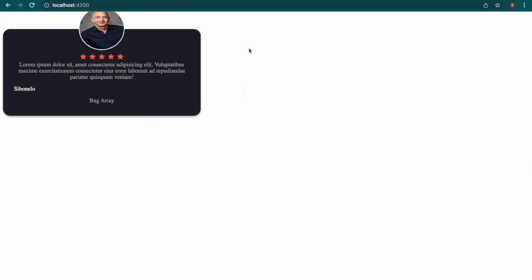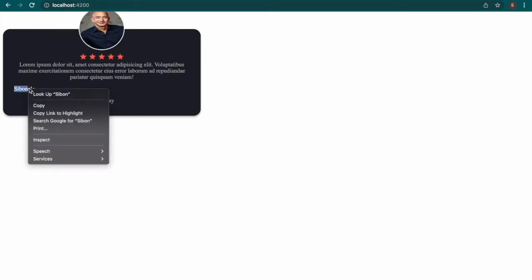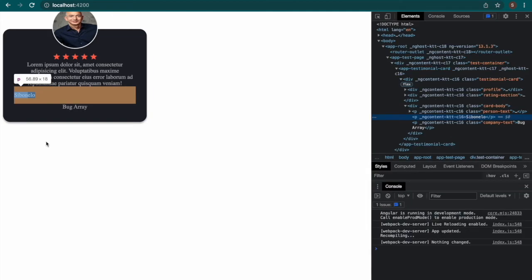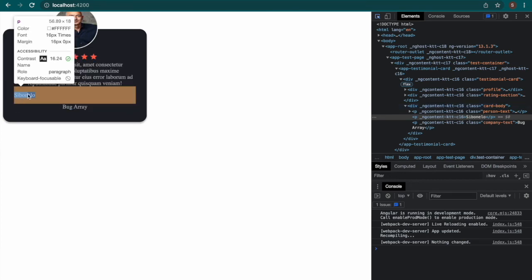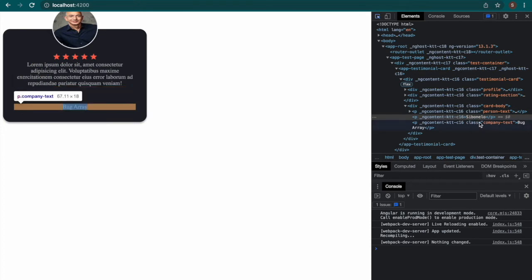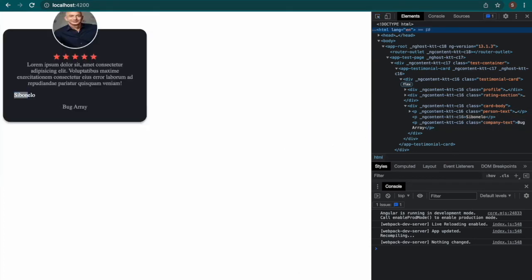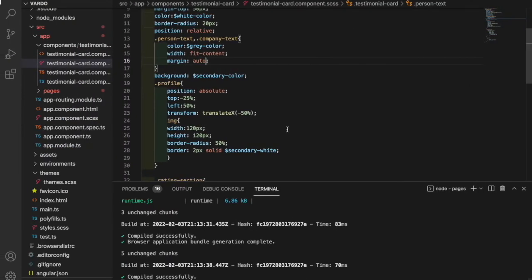So let's now see what we have. Nice. So we see that this is centering this one, but not this one. So let's inspect and see why that is the case, right? As we can see over here, it didn't actually apply any styles to that. So this is in this one, and there's a p tag to it, and this company text. So now let's go back to this.